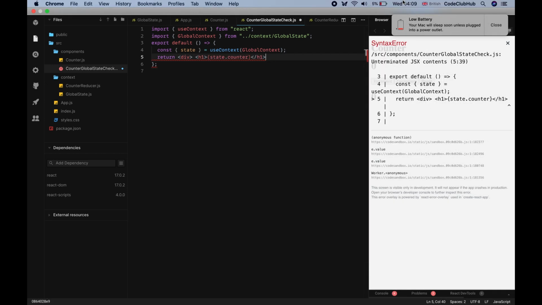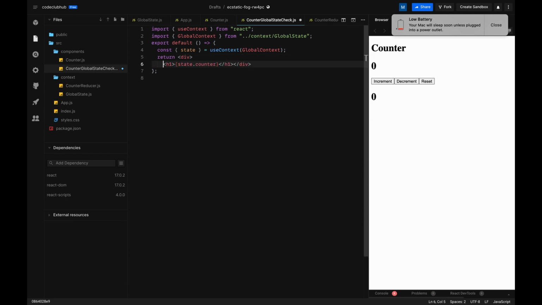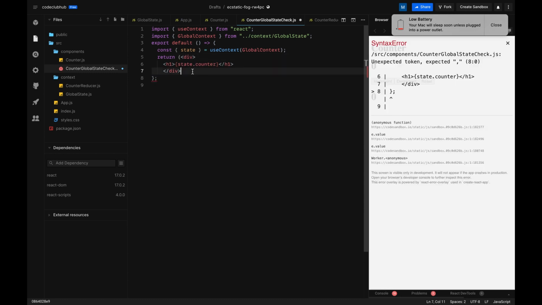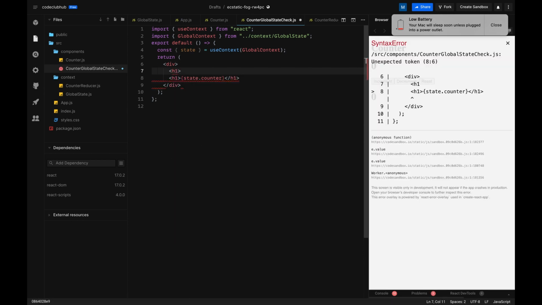My battery is almost about to run out, so let's finish. Almost done. And let's just do a heading 2. Let's do heading 1 actually.